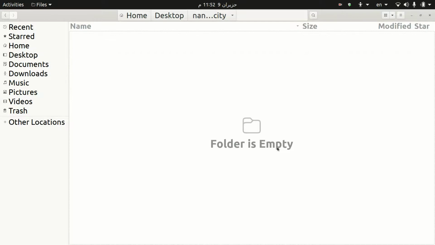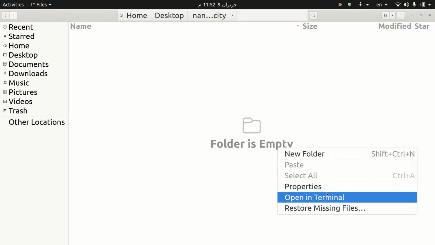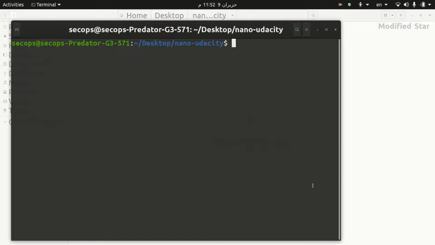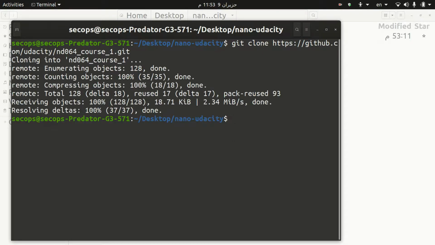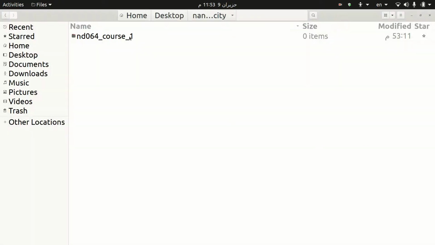Okay, let's see this one. Now, one of the requirements is that we have to have Git on our computer. I have it already installed from long ago. What I have to say is just git clone and then the URL that I already copied, and it has to be downloaded.